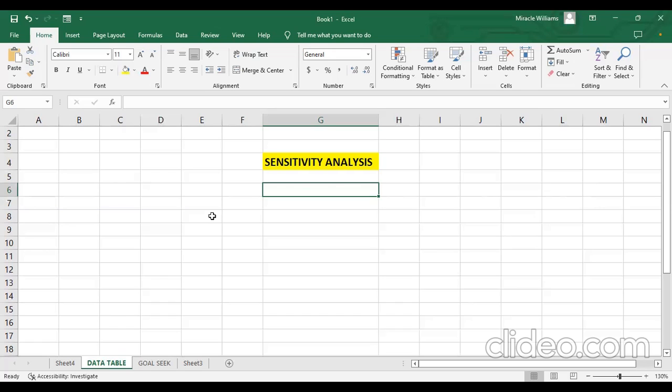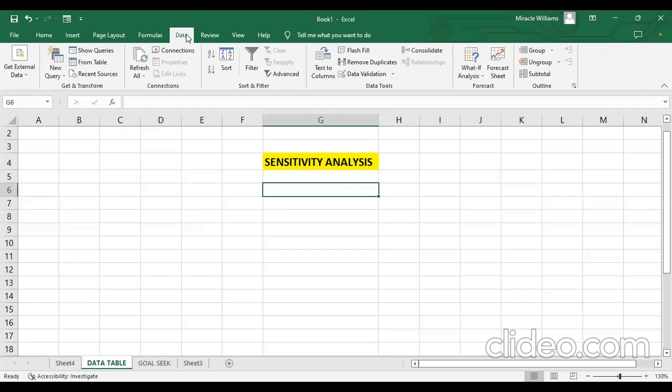I made mention of the scenario manager. It's very important because it allows you to analyze financial results or forecasts based on your expectations. For the scenario manager, you come to the Data tab, go to the What-If Analysis section, and you will see the scenario manager. It helps you create different scenarios.